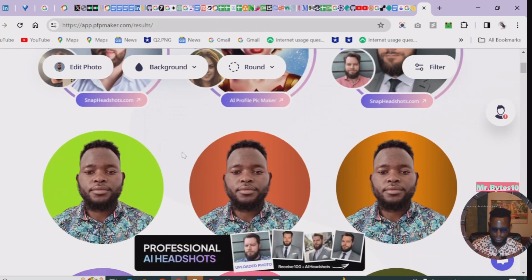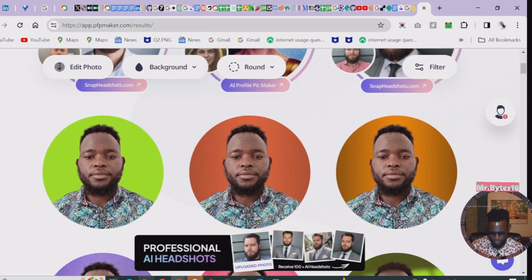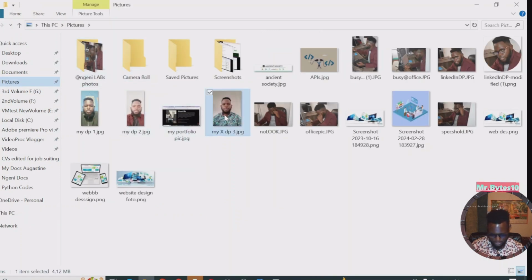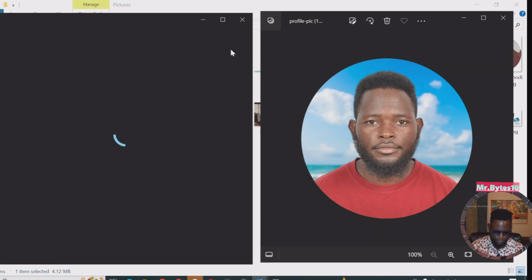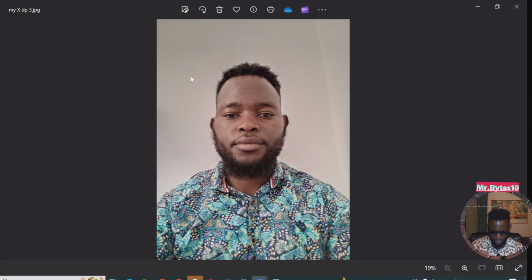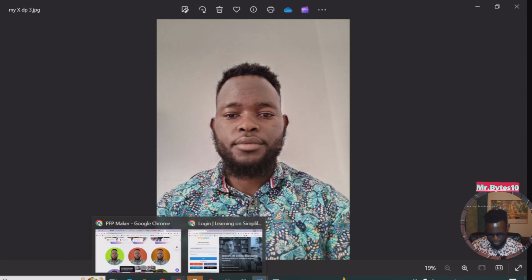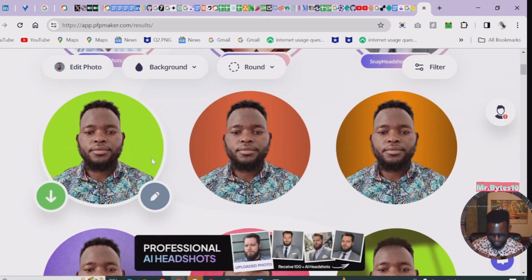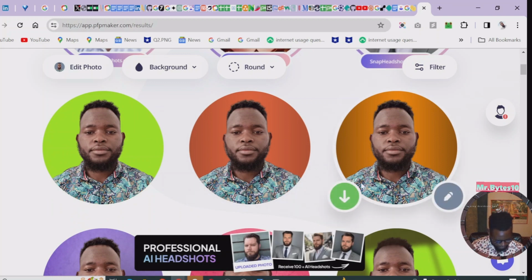Perfect. So scroll down, you can see from this picture. Let me just show you which picture I was converting. It's this one. This is the picture which I have uploaded, and from this I am making a profile picture which is circular framed and with different backgrounds. So it gives you so many options for you to choose the one which is your favorite. Of course, for me, I like plain colors. For instance, I would pick this.